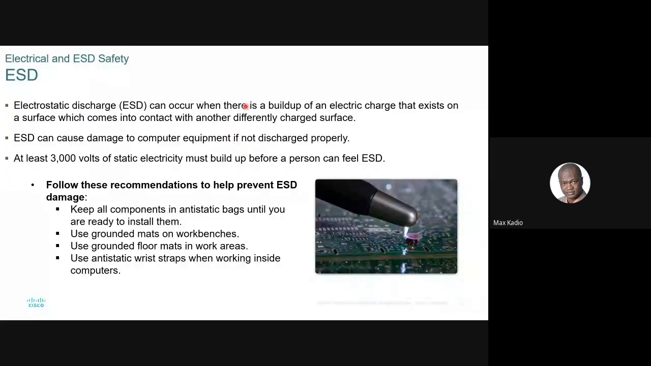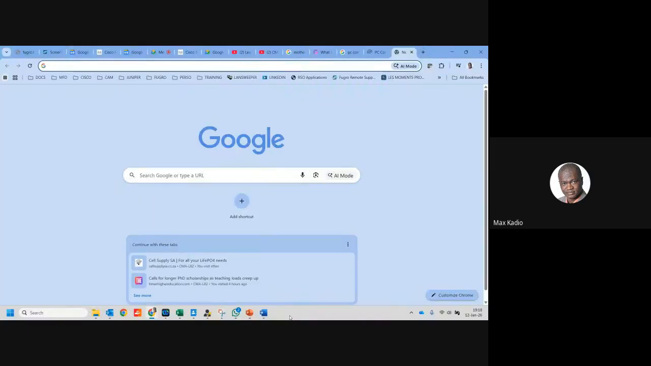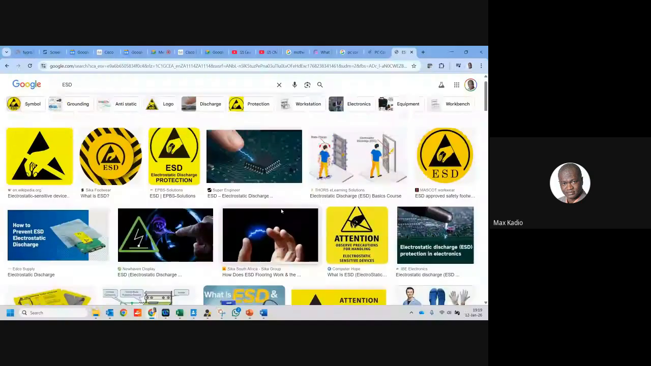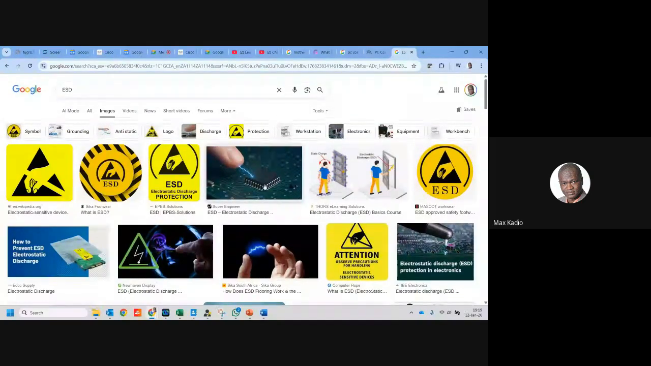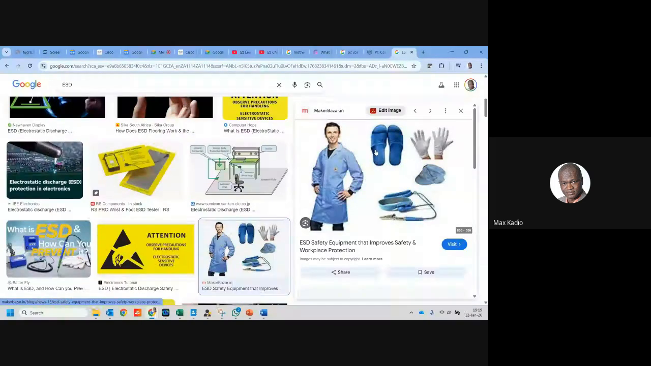So it means what? If you want to touch a PC, you need to wear some safety equipment. I'm going to search ESD images. You see, you can get an electrical shock. So if you want to touch a PC, you must wear these things. You must protect yourself. You cannot just open a PC and touch. Well, you can, there is no problem, but to be safe, you need to wear maybe this kind of protection.